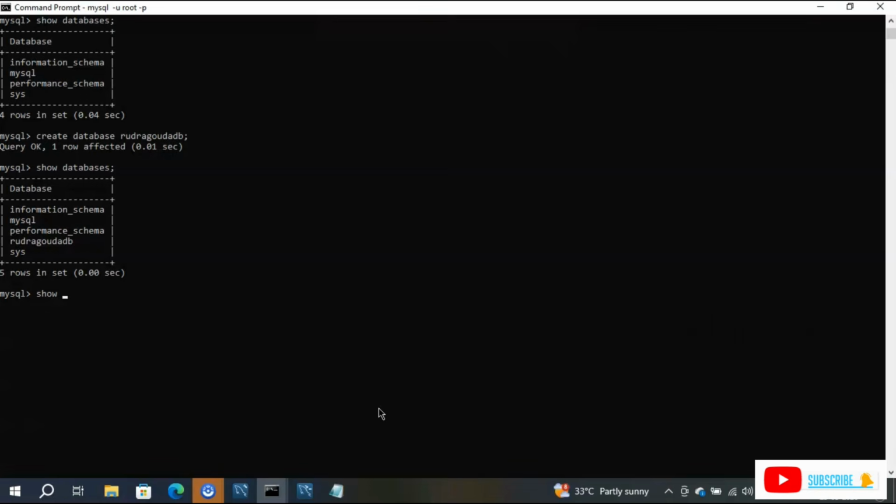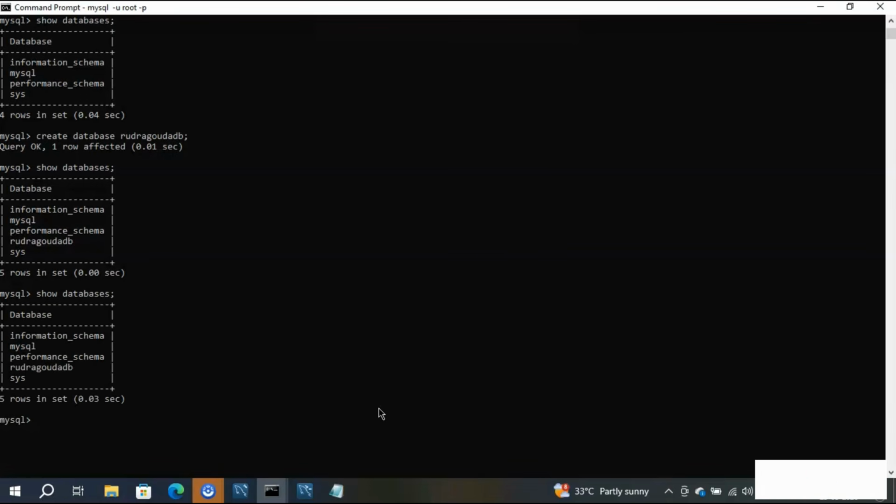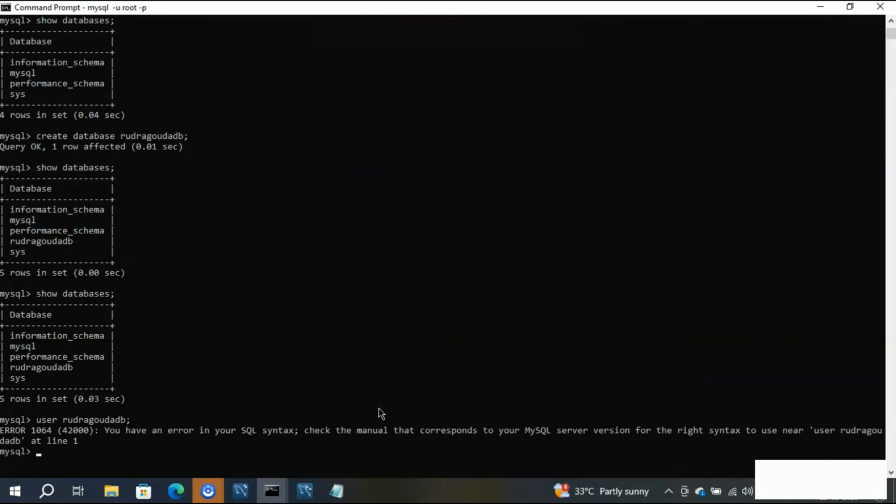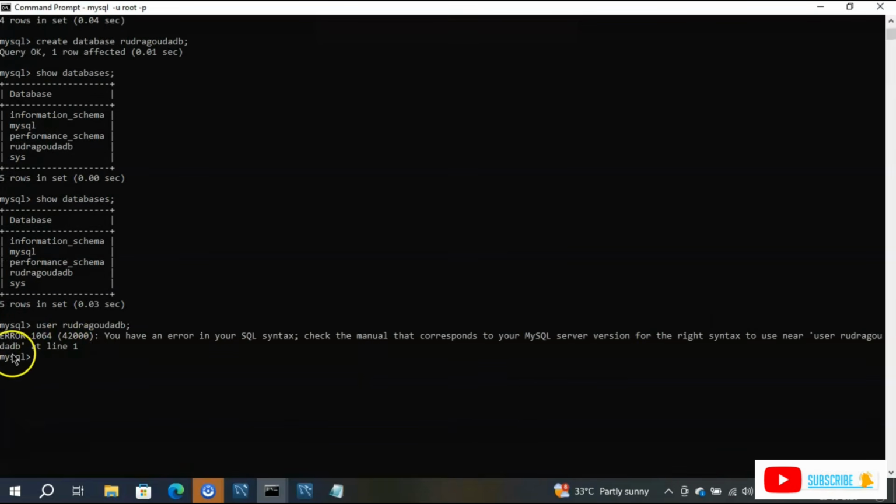Okay, again I'll type show databases semicolon, enter. All the databases are there. Okay, the Rudragowda DB, the one which I created. So I'll type use Rudragowda DB semicolon, enter. Error. Why? Okay, I typed wrongly. It should be use, not user. Okay, database is changed.